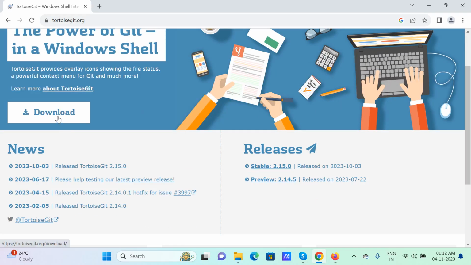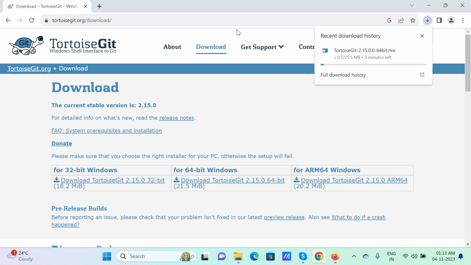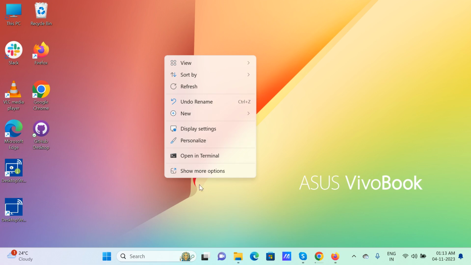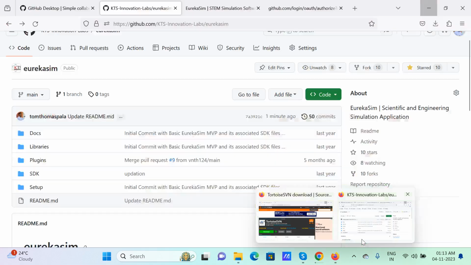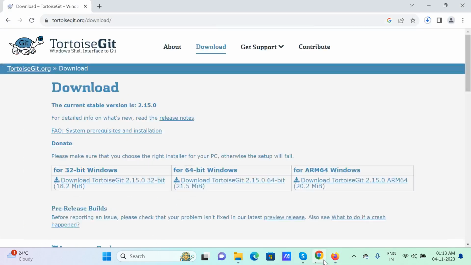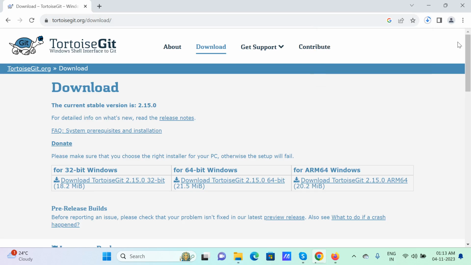Download. It needs to be TortoiseGit 64-bit. This one. Okay. So I will download it. It's similar to this desktop, but this one is actually having the context menu. I mean, you will be able to get it in the context menu like this here. Okay, so that is one of its advantages. So it's just downloading. Let it download, then we will try to install it.